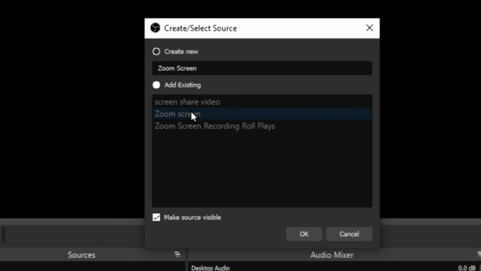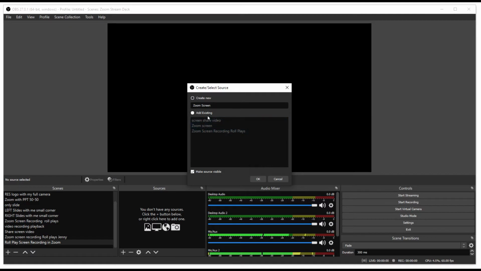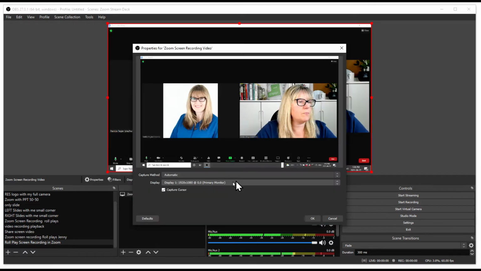Okay, so if you're doing this brand new, you can add Zoom screen recording video, or if you already have the setup. You can call it what you want, but you're adding a new source, and that is pulling in, ideally, what is on Zoom.